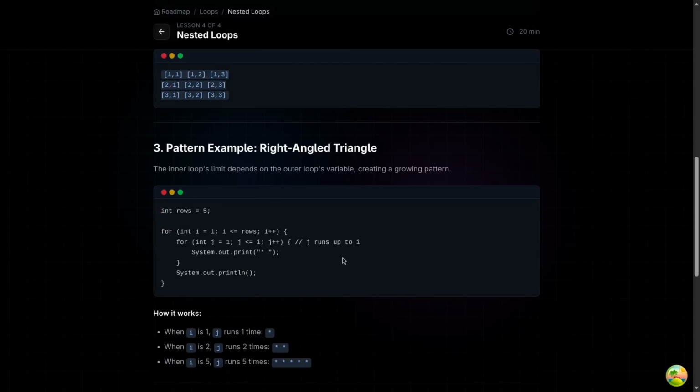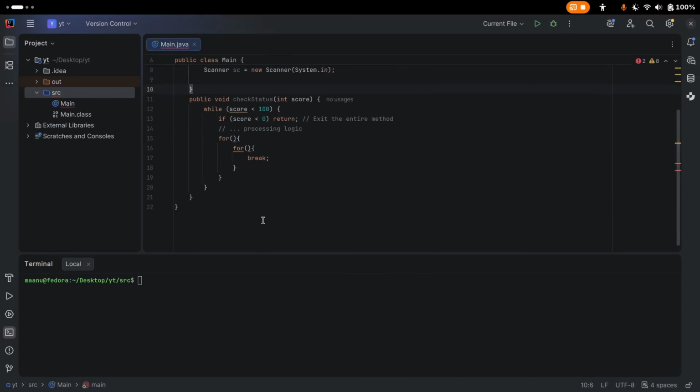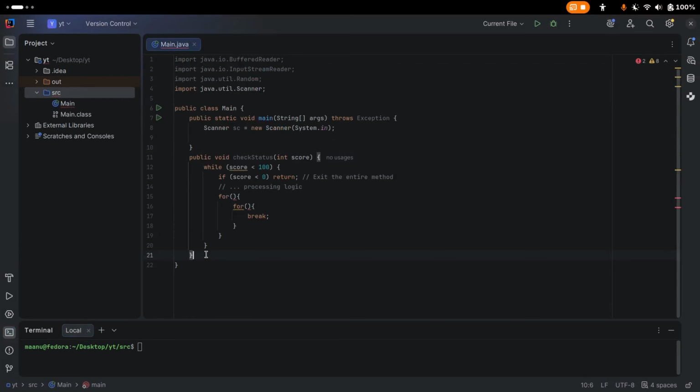Then we have a pattern example, right angled triangle. The inner loop's limit depends on the outer loop's variable, creating a growing pattern, right? If you have done some pattern problems, or some code in DSA, then you are very familiar with these kinds of blocks. I don't think we need to spend time on these. We know how it works, and if you are an absolute beginner, you can still understand, right? For each iteration of the outer loop, our inner loop will run completely. Maybe you can check something, just in case you are an absolute beginner.